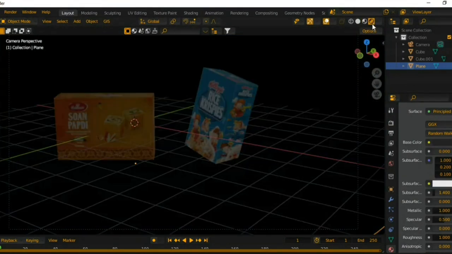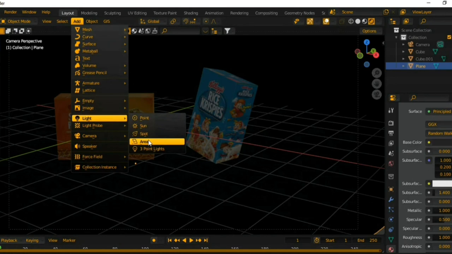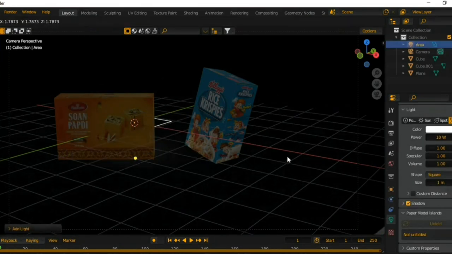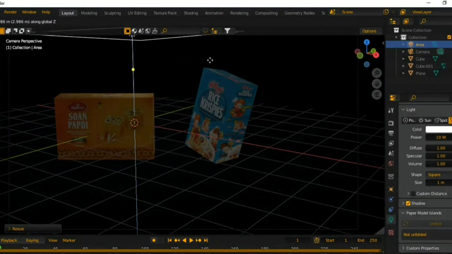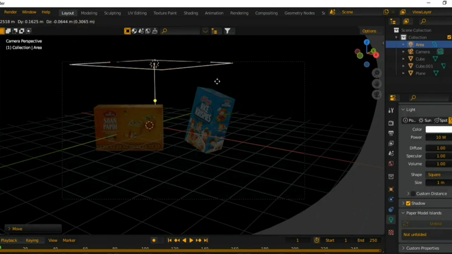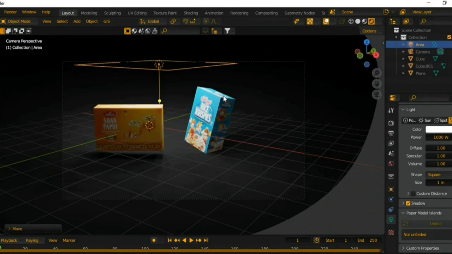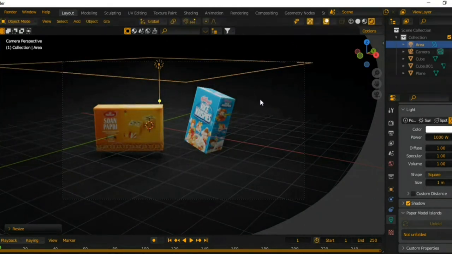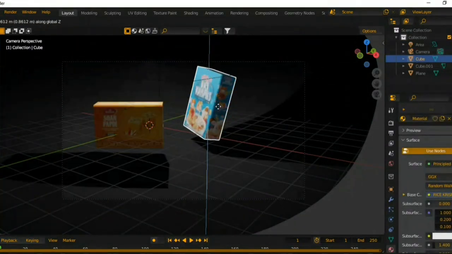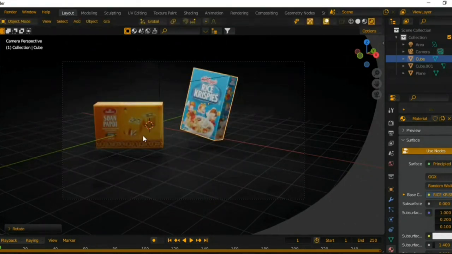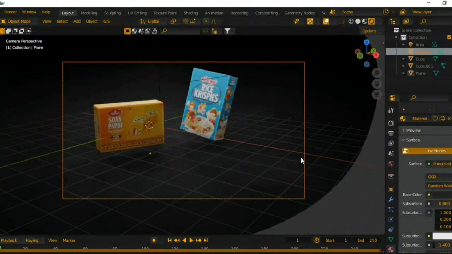Go to render view, add an area light, S to scale, GZ to move it. Increase the strength by 1000, S to scale, place the light as per your wish. GZ to move.